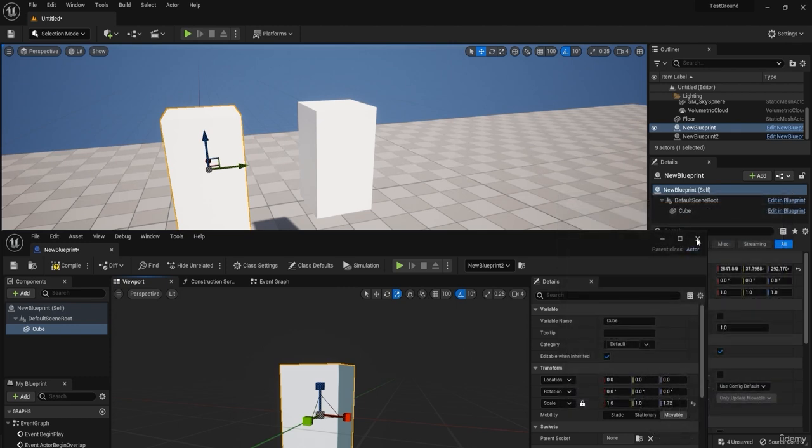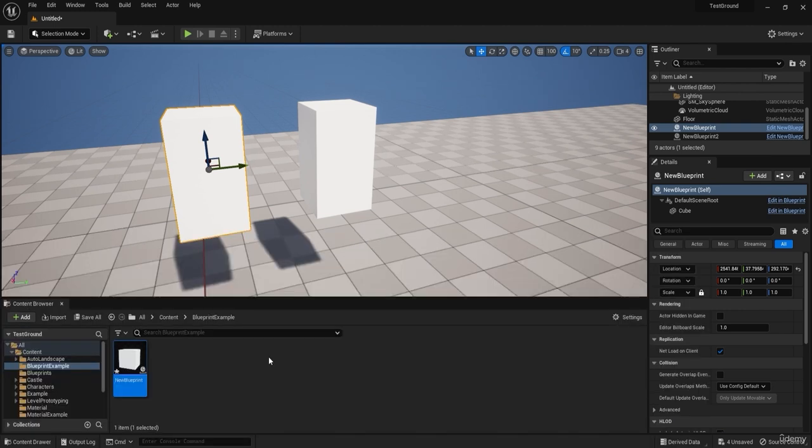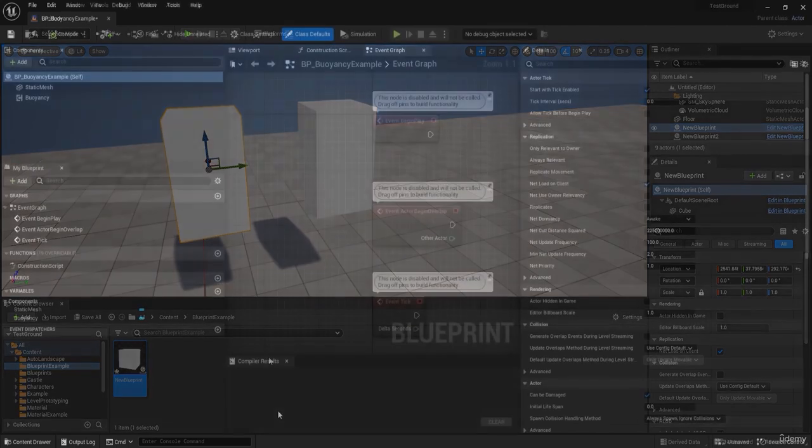And yeah, that's essentially it for the basics of blueprints. I hope that the information was informative, and now let's get back to the video.